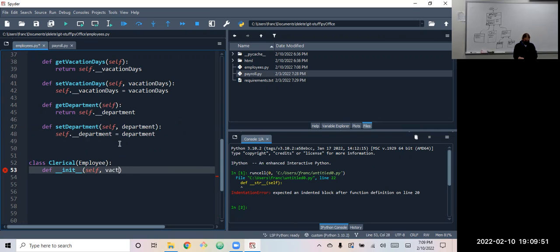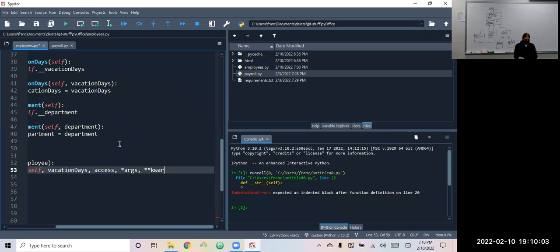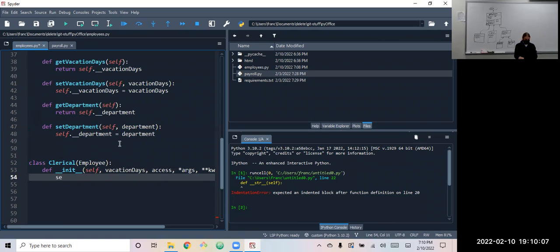Like this. What's clerical get? Vacation days again, and access. Oh, as well as args and kwargs, which get passed right back up to the parent class, directly into the constructor.